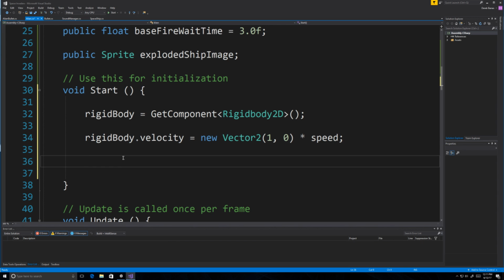Okay. What else am I going to need to do? Well, I'm going to need to access the SpriteRenderer component to be able to change that. Told you I was going to show you the other way of using the SpriteRenderer.